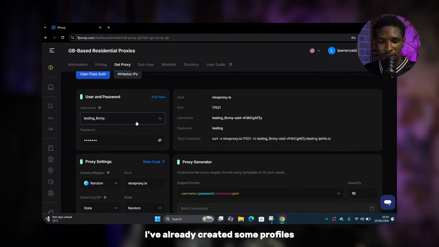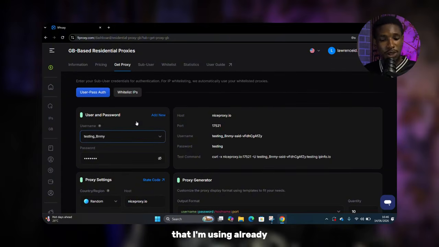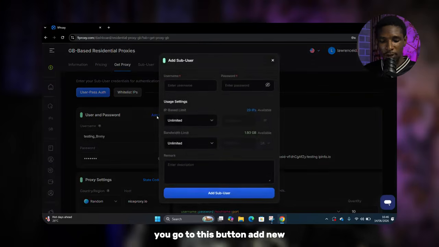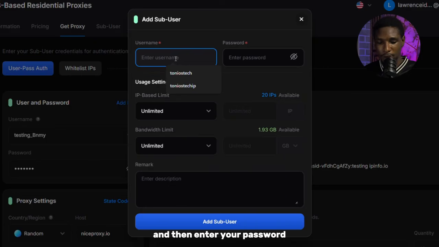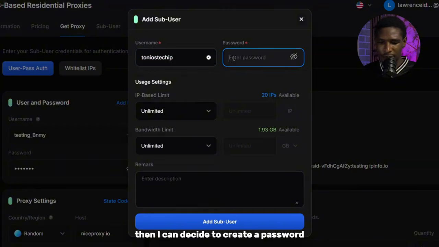Now, if you look at my screen, I've already created some profiles that I'm using already. But for the sake of this tutorial, let me show you what you need to do. Once you come to this page, you go to this button, add new, tap on the add new. It is going to tell you to create a username and then enter your password. So for this, let me use ToniosTech IP, and then I can decide to create a password.